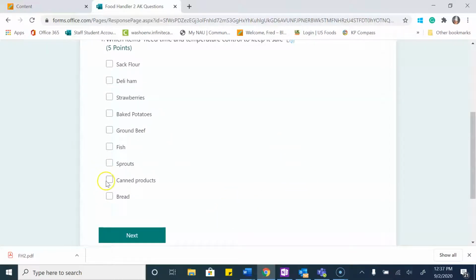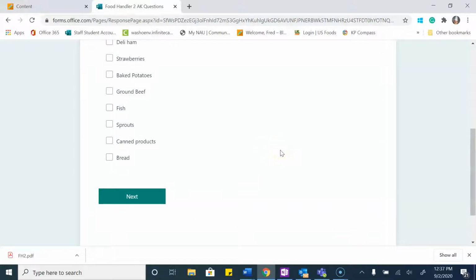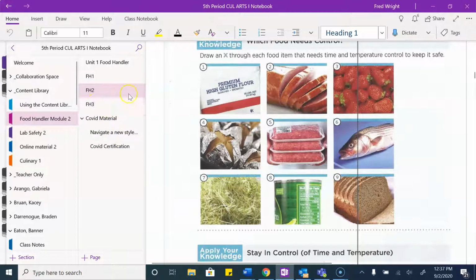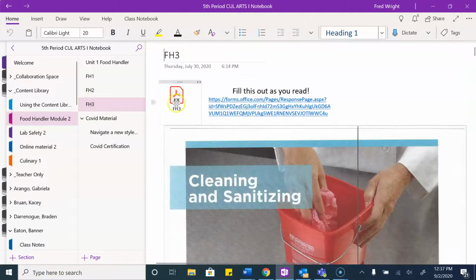So you click on all of these that are going to apply, not just one, any of them that need time, temperature, control. Hit next, go on to the next question. When you finish, it submits. I get it in a spreadsheet format, and I can give you credit in classes. Then when you go back to your OneNote, Food Handler 3 is the same way.